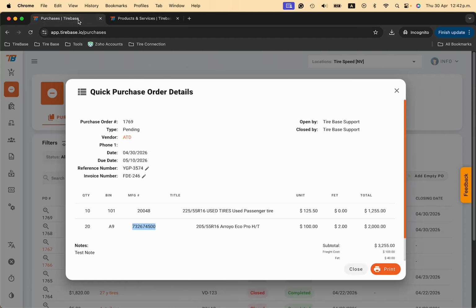As you can see, the procedure is fairly simple. This is how you can create purchase orders within Tire Base. And if you need any other detail, or if you need further assistance with this procedure, make sure to contact us and we'll be glad to help you.